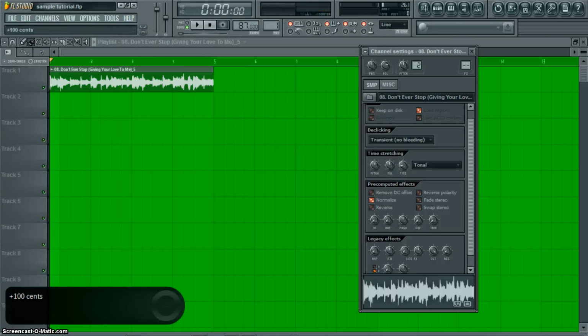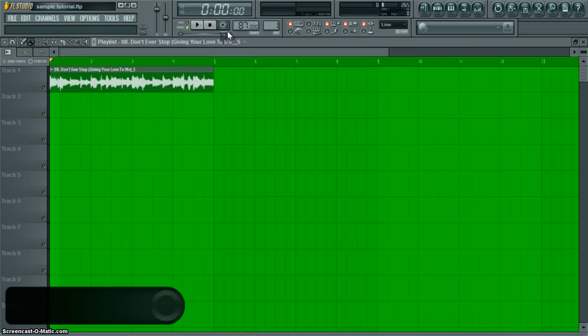So basically like that. Now if I want to slow it down, make it slow it down. So yeah, man, you can do it either way. But all your chops gotta have the same pitch, you know. So that's a 4-bar loop right there. But you don't have to have it loop like that.